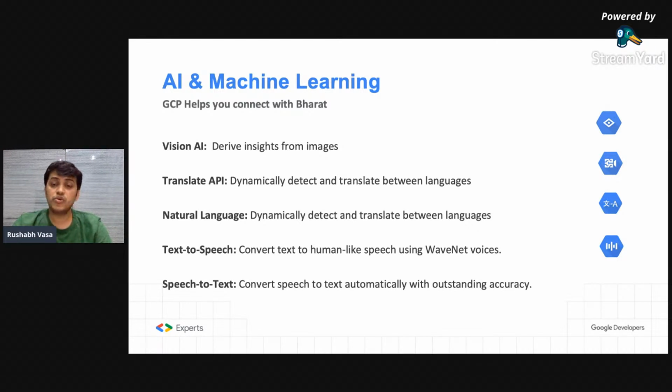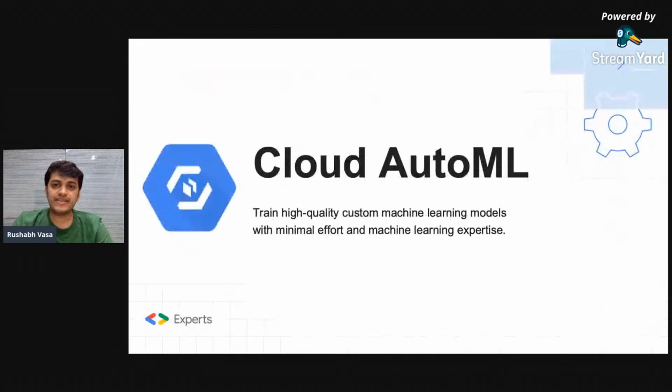In text to speech, there are 220 different voices available across 40 languages and variants. You can try that as well. It's very fun and very easy to use. If you go to the Google Cloud Console, you can start using them, and it's very easy.